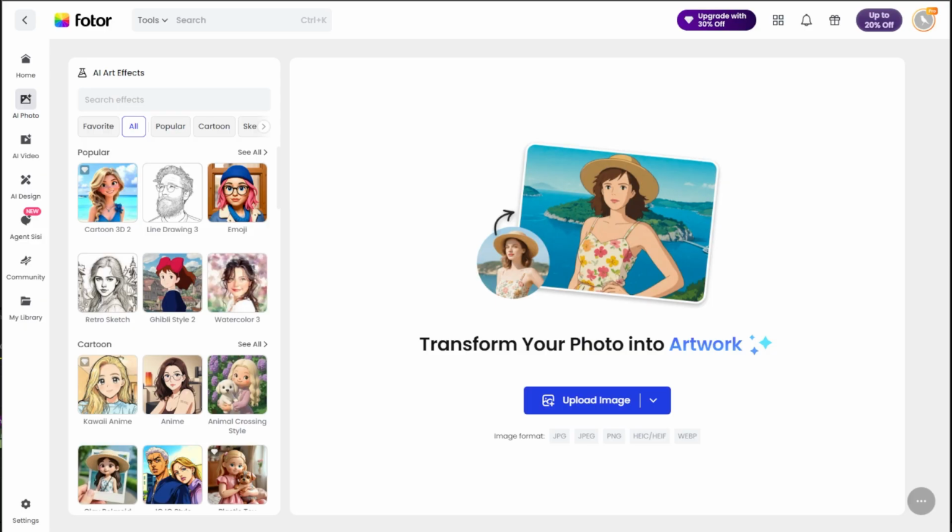Start by opening your browser, then go to Photo or AI Artifacts. You don't need advanced photo editing skills; Photo's AI does all the work for you. On the main page, you'll see an option to upload a photo. So click Upload Image and choose the selfie that you want to edit from your computer or phone.